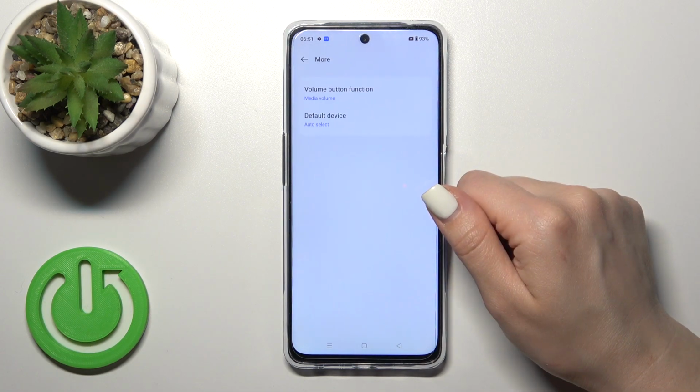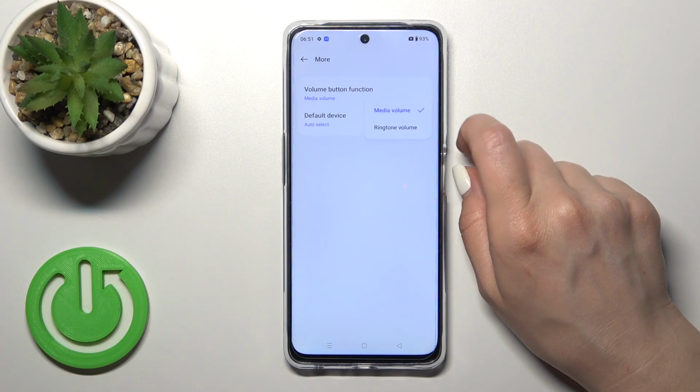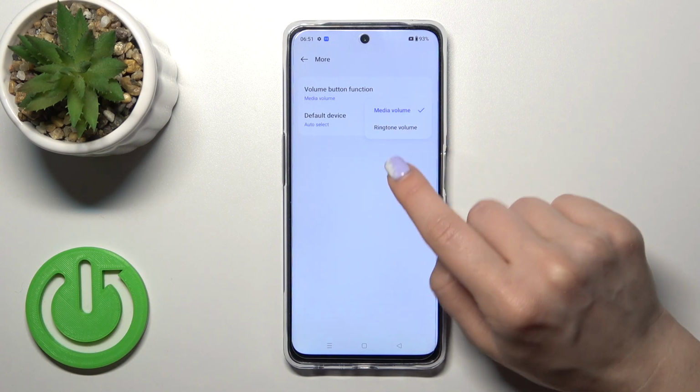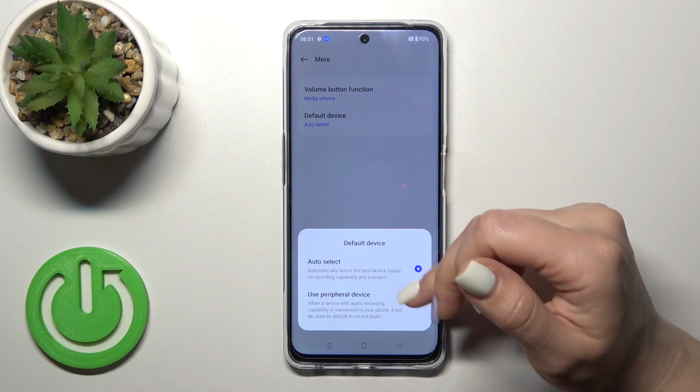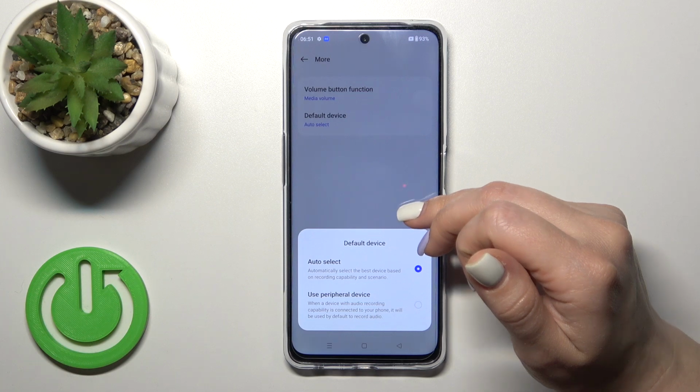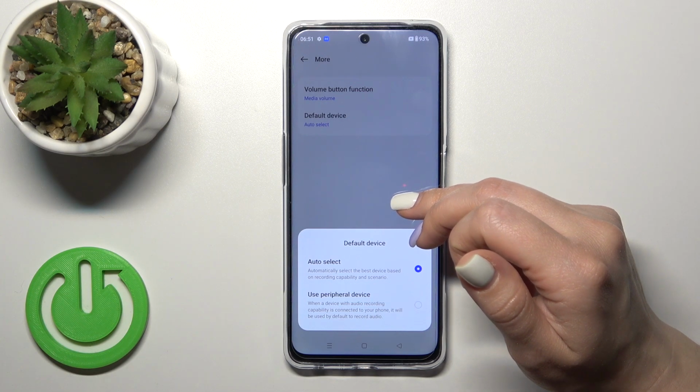Go back, and in the more section we can switch the volume button function from media to ringtone, and switch the default recorder from auto select to use a peripheral device.